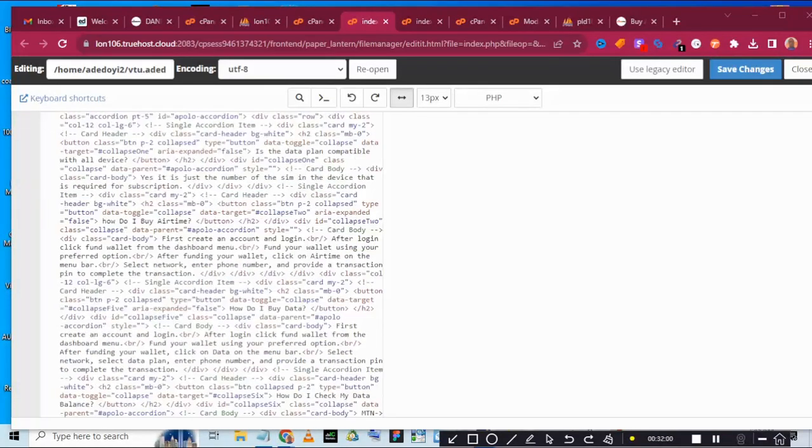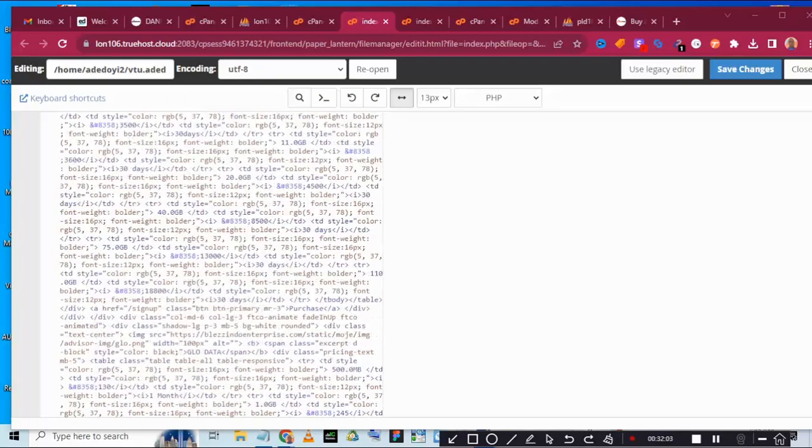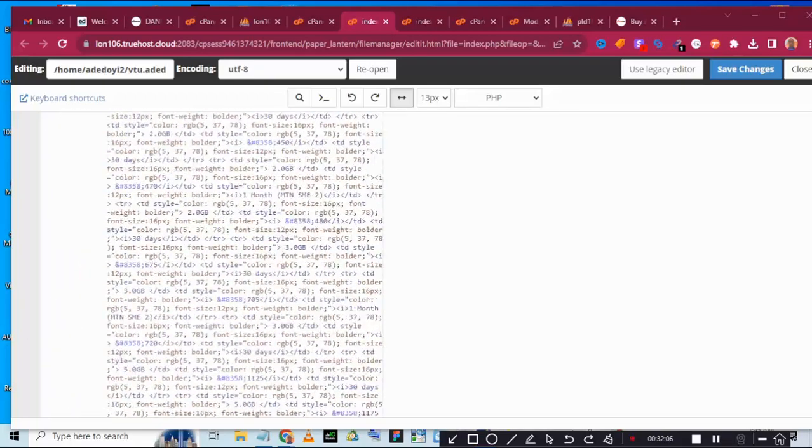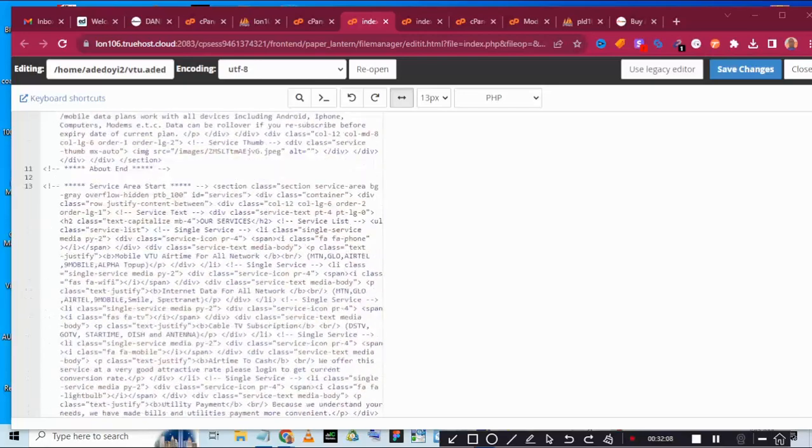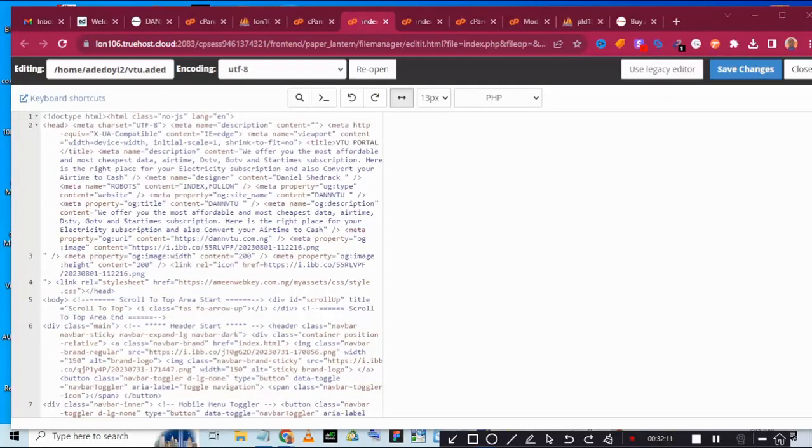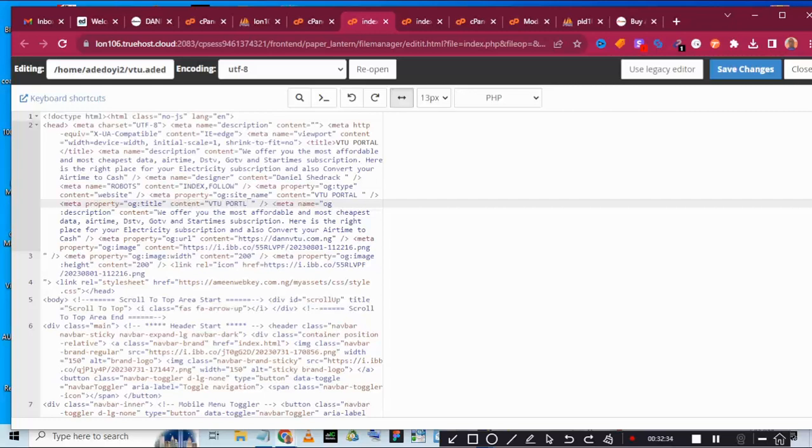Alright, let us edit this file, this index.php file. So from here, let's change the title to VTU portal. Let's change this content to VTU portal. Anywhere you see the name of another brand, just change it to your own. I'm changing mine to what I can use generally.